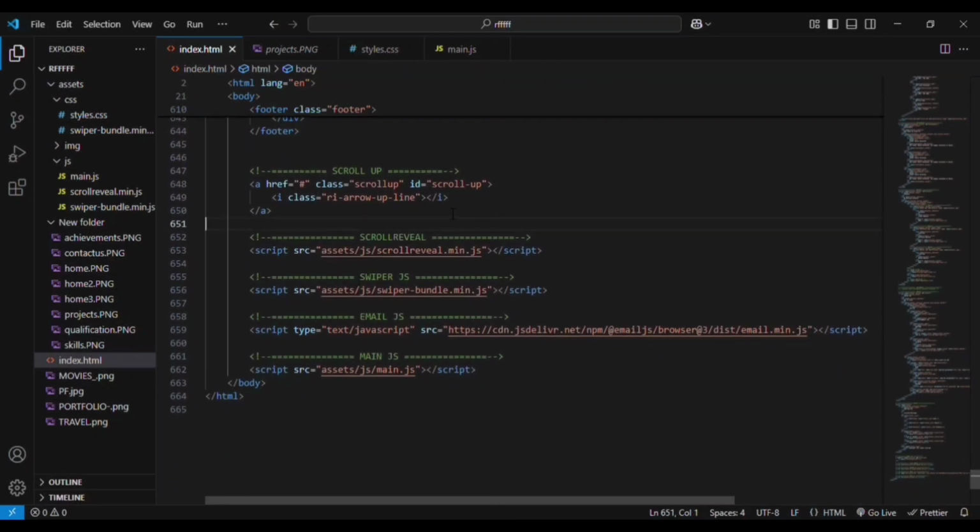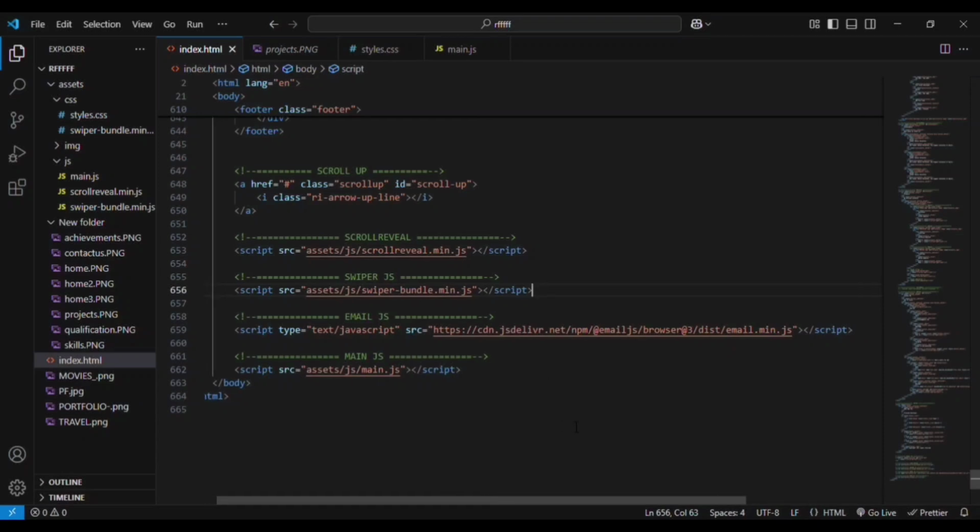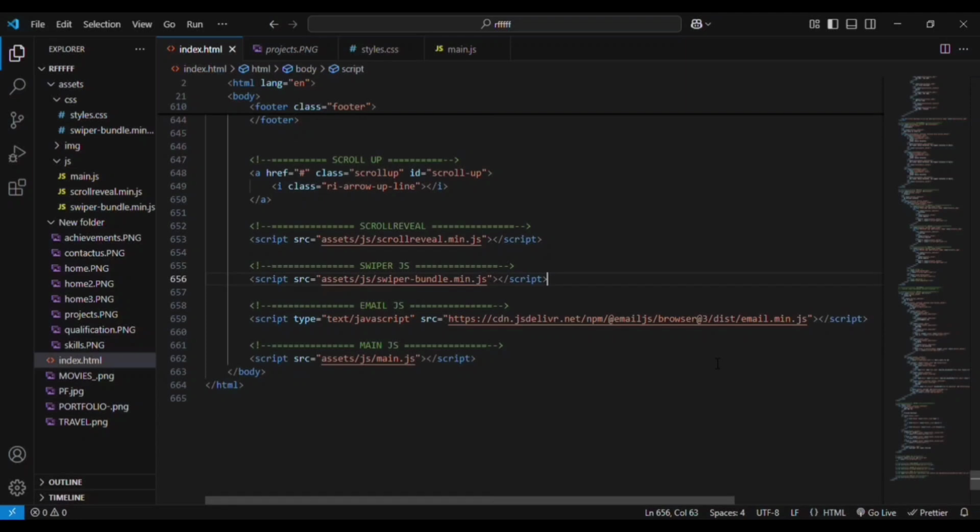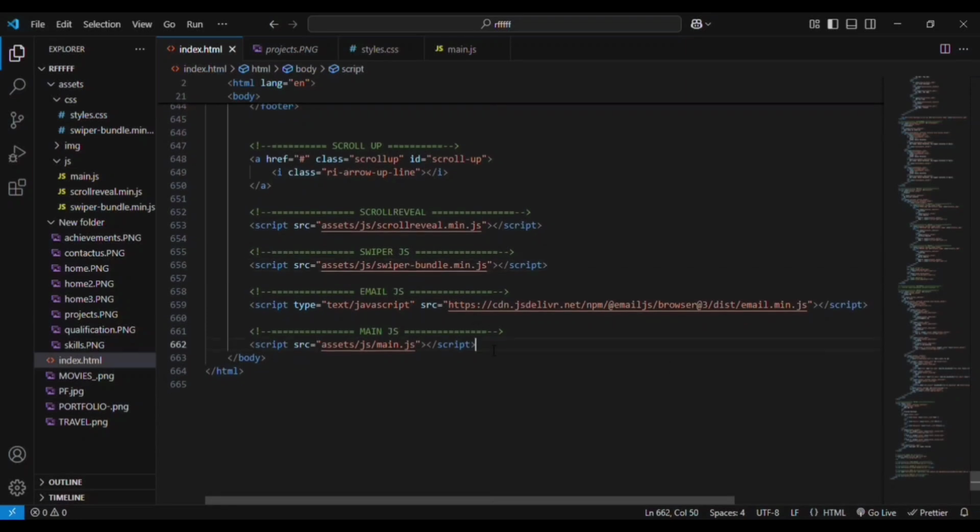Then I have linked the ScrollReveal JavaScript library using the script tag. I've also added the Swiper bundle JavaScript library. Then I've also added the email one, which is for sending the email. Then the last one is the main JavaScript file, that is main.js. This is the JavaScript file. Now let's go to the contact CSS.